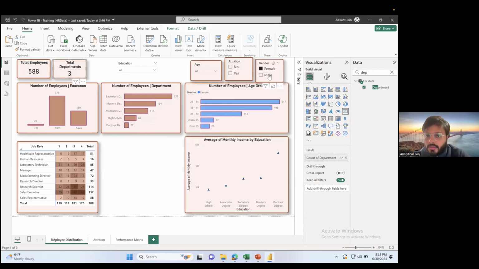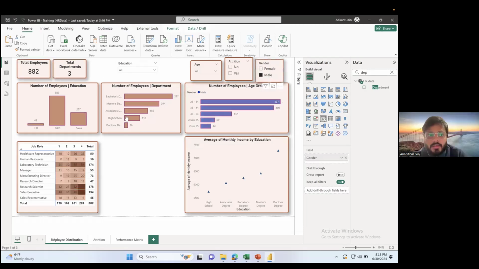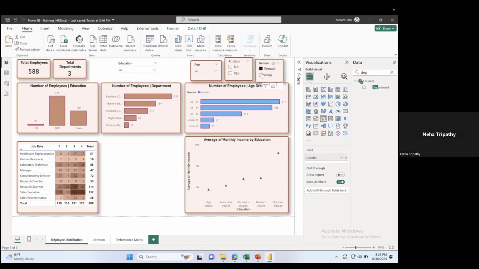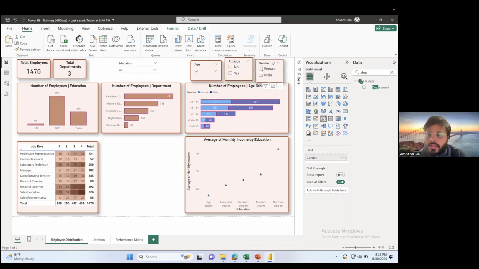So right now the logic is, if I have filtered female, it should give me values only for female, right? So I can see total employees are 588 female employees. If I click on male, it should be 882. And total departments is 3, it will remain the same, because in this data, males are in all these 3 departments, females are in all these 3 departments, so it is 3. So you can add any visual anytime, no problem.